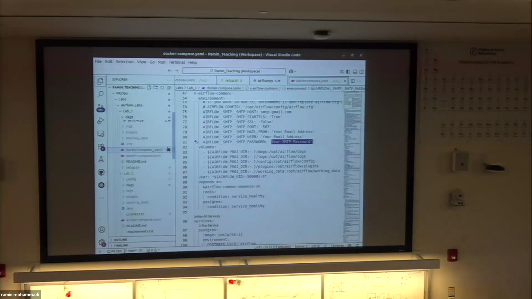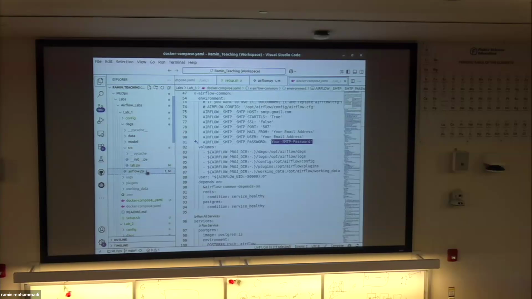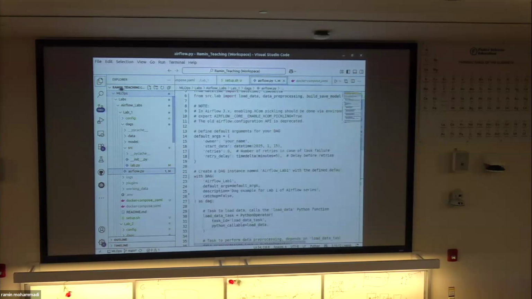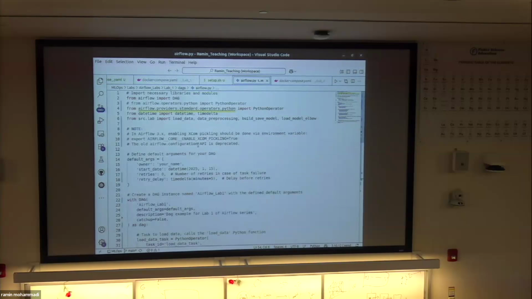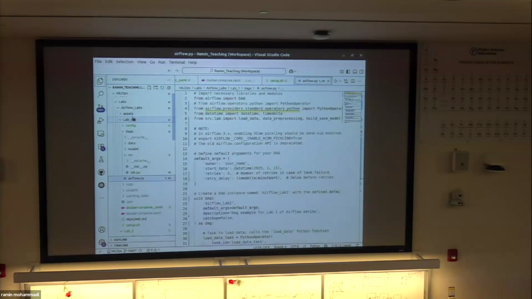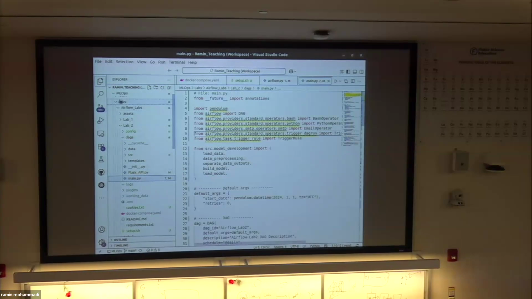Now, the difference in the second lab is we have one airflow.py, one lab.py. So let's start with the airflow.py. Sorry, we have main.py and we have flask.py. So in main.py, let's start with that one.